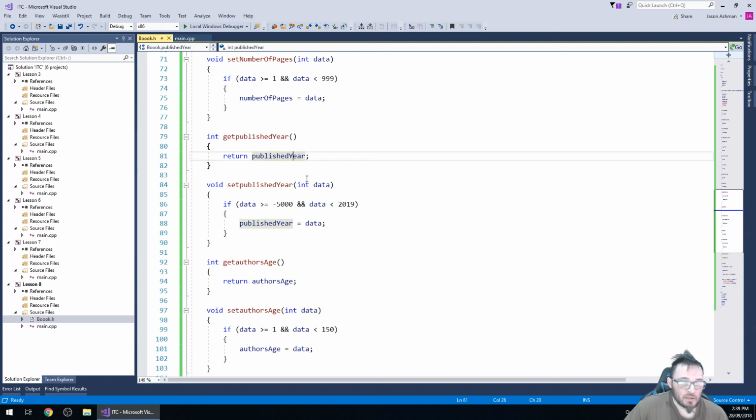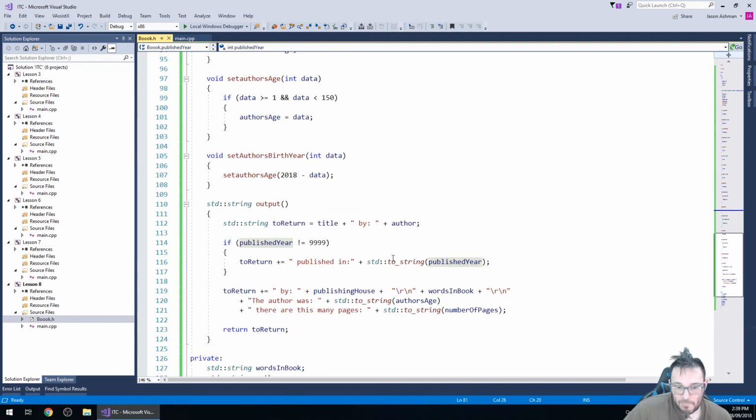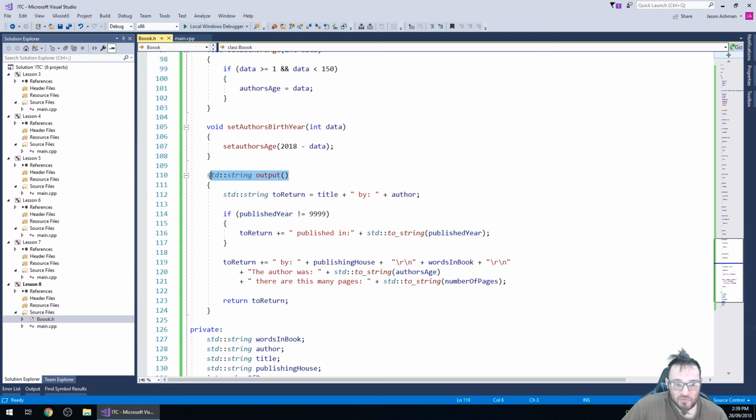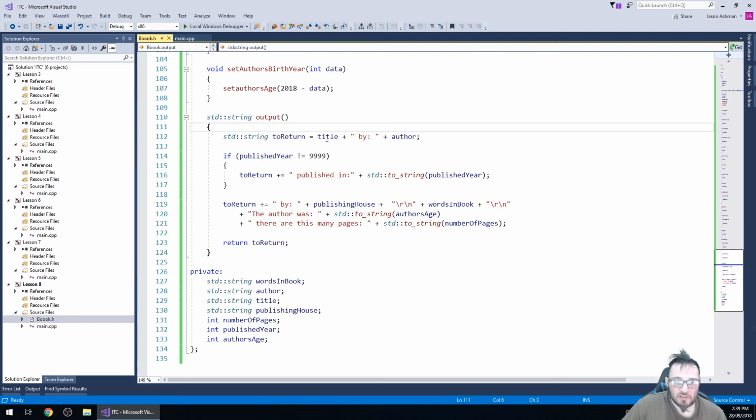Or a get function. What do you need? You need the published year. What do you have? You have the published year. Those two things minus each other, you've got 0 left over. Things like this output function: what do you need? You need the title, author, publication year, etc. And what do you have? You have all of them.